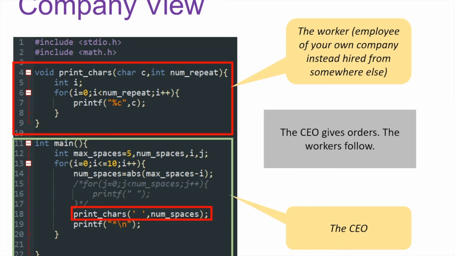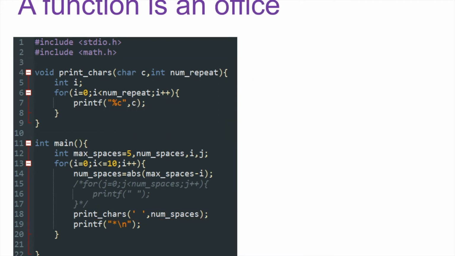And the CEO gives orders to that function. It's like we are calling. It's the function call, like the CEO giving orders, and the worker will follow by doing.